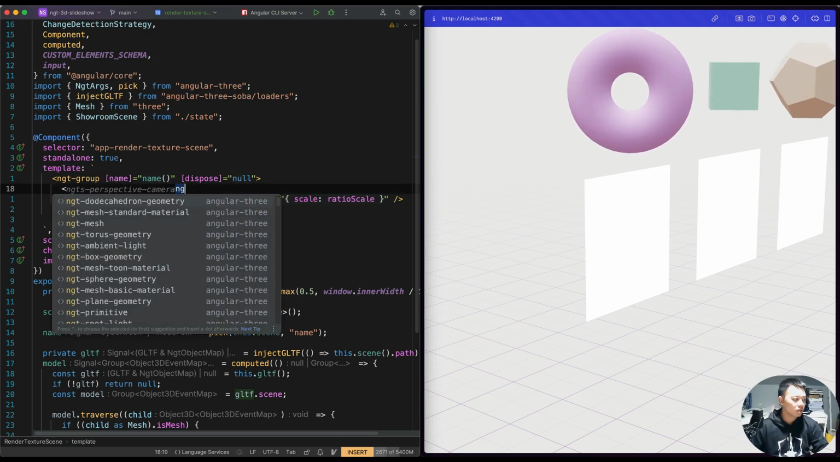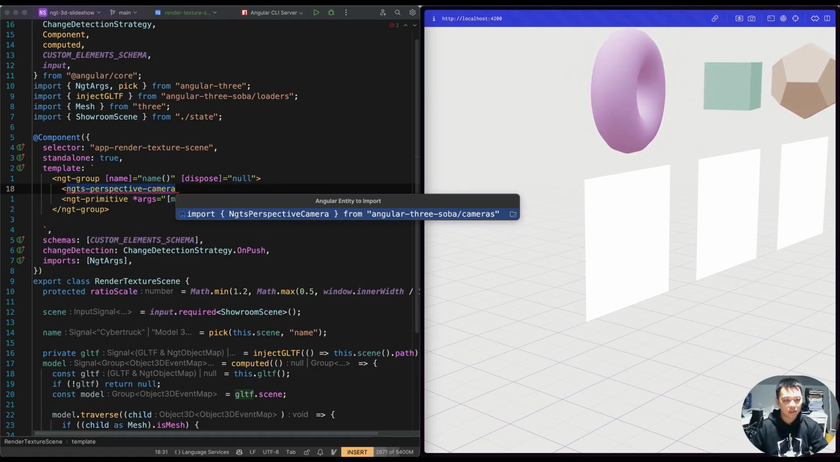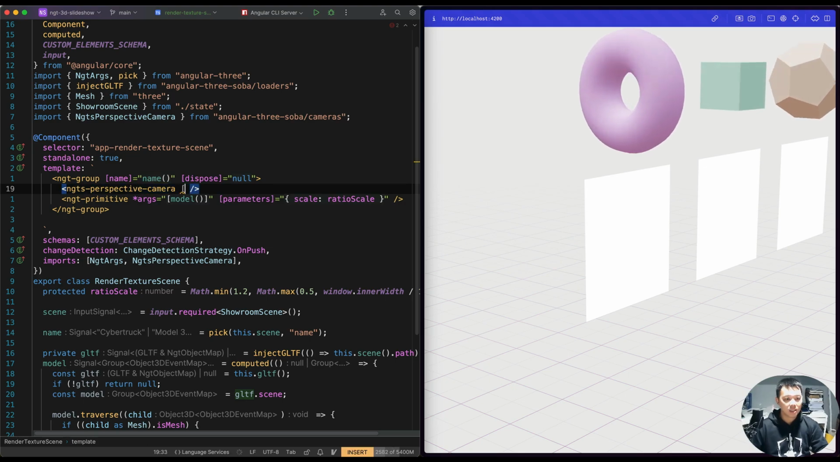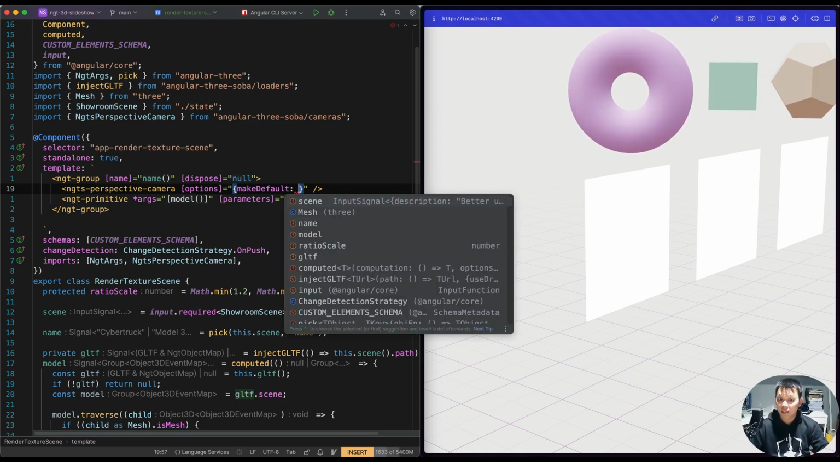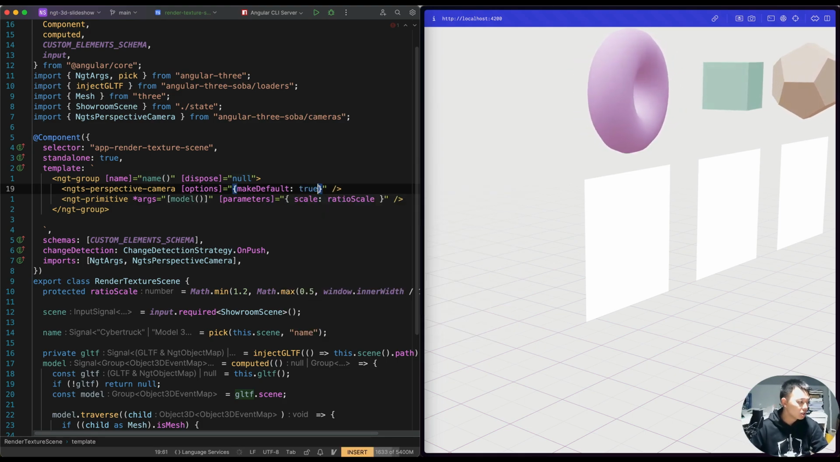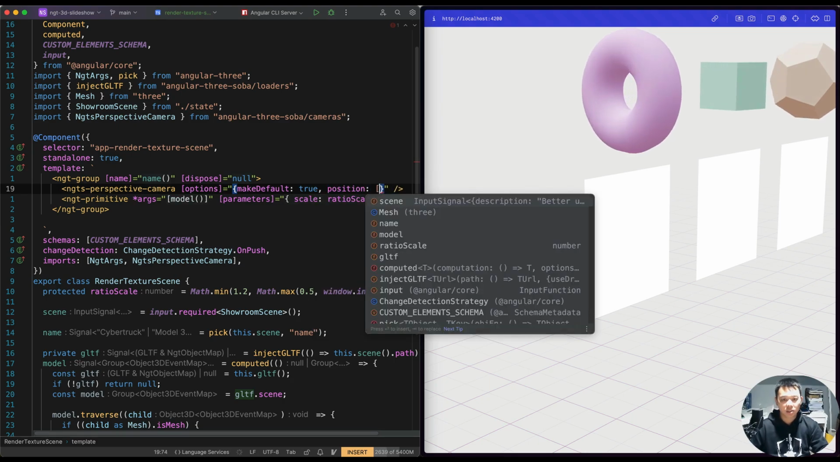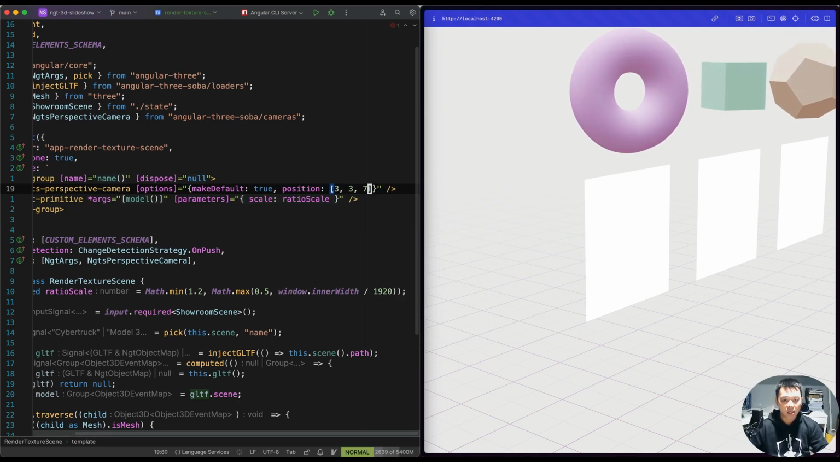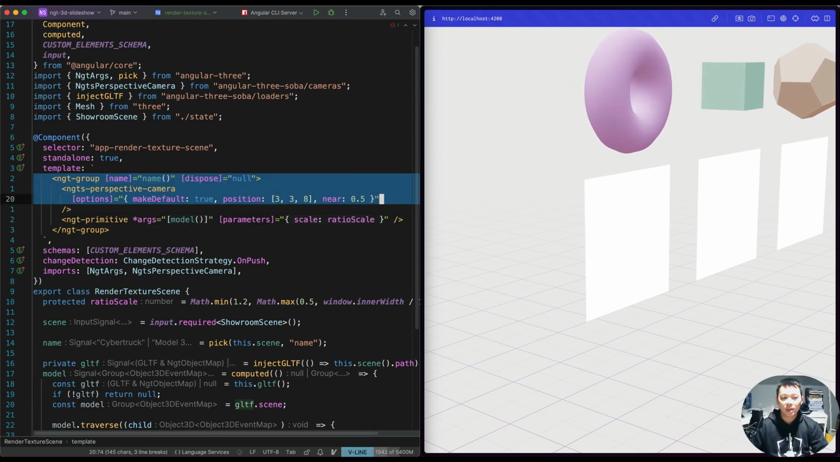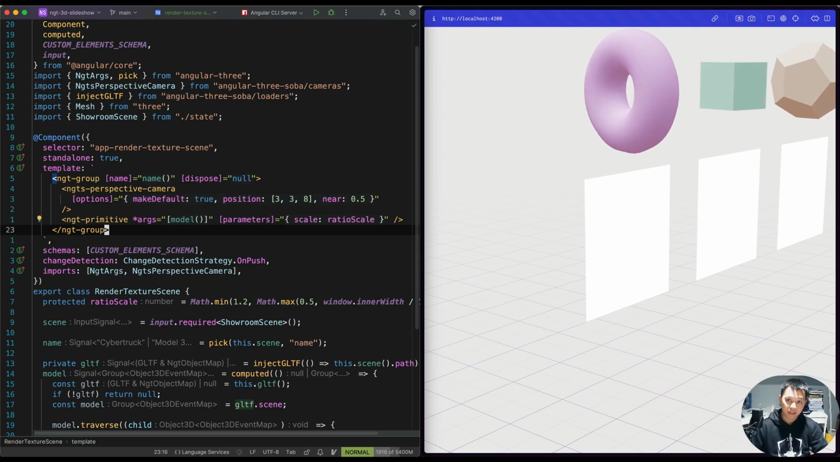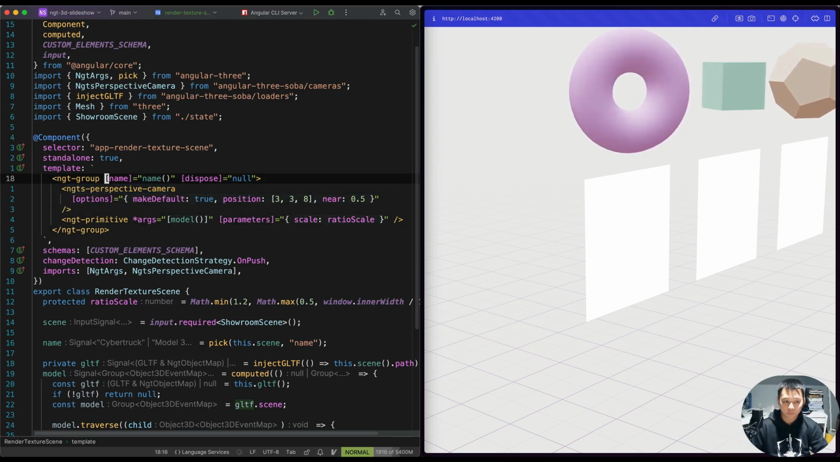Inside of this group, we're going to do the perspective camera. And we're going to say, make this the default camera for the off-screen scene. And turn this to true. Set the position to 3, 3, and 8. And the near is 0.5. So we have this. All right, so we have this.